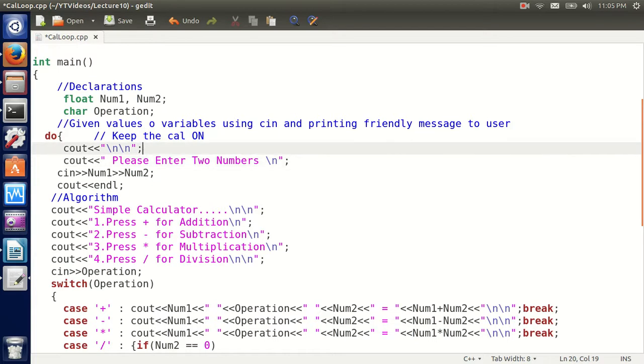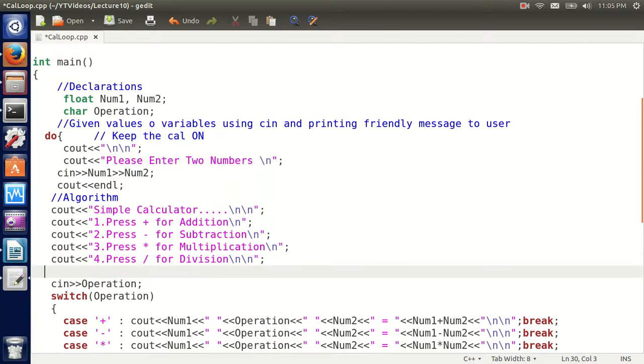Please enter two numbers. They can be floats, and here I can add another option. Cout, press E or E2, exit calculator.